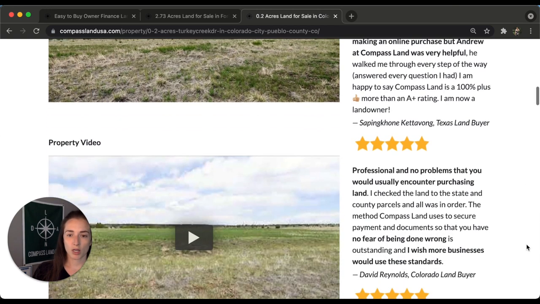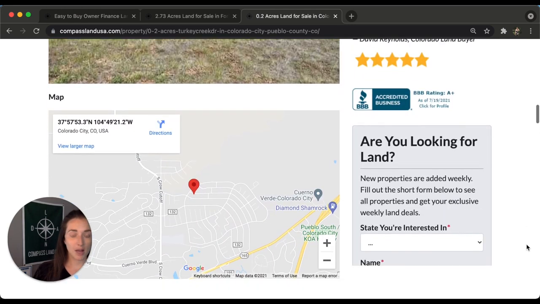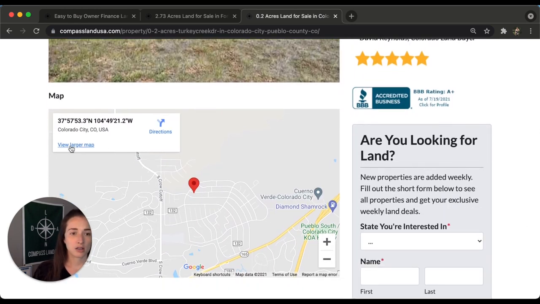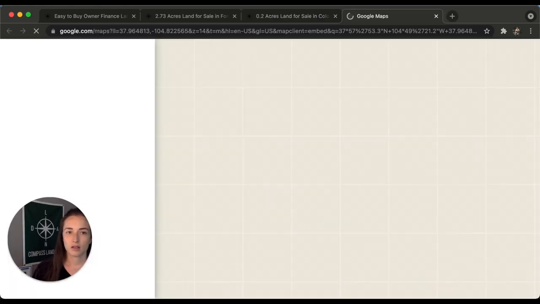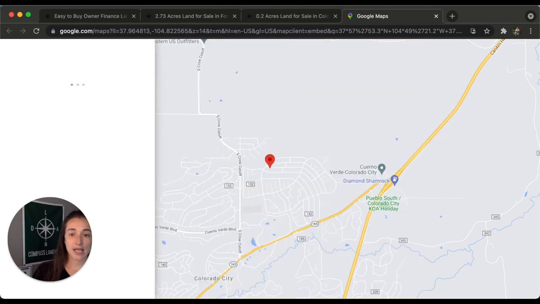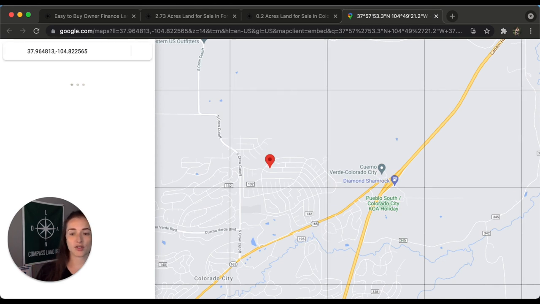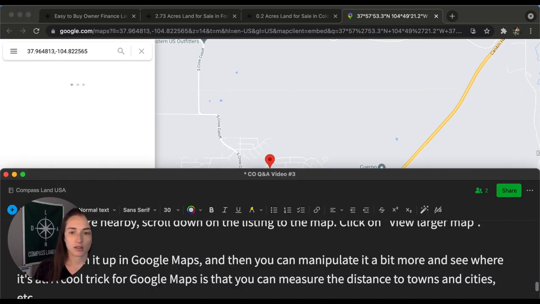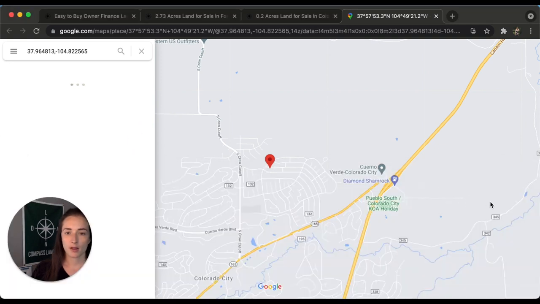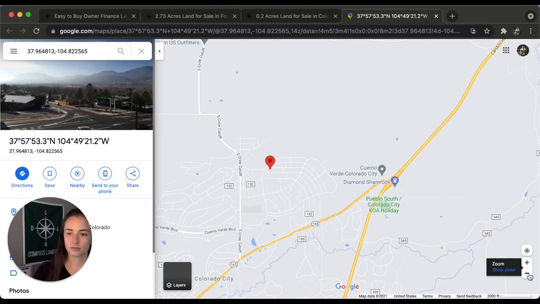So another thing that you could use is the map. We have a map on each of our listings, and this has the exact property location. So if I click View Larger Map, this opens it up in Google Maps, and then you can manipulate it a bit more and see exactly where it's at. And a cool trick for Google Maps is you can measure the distance between towns and cities, or like a town to a grocery store, or this property to a grocery store, for example. So we'll just wait for this to load.